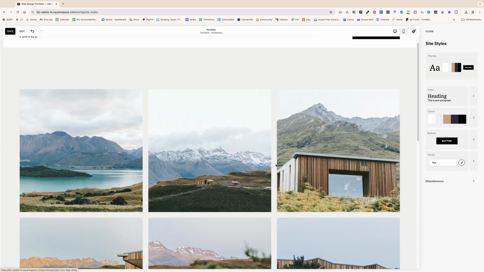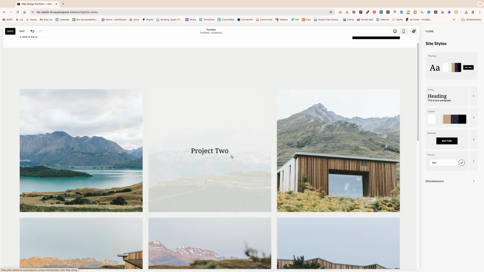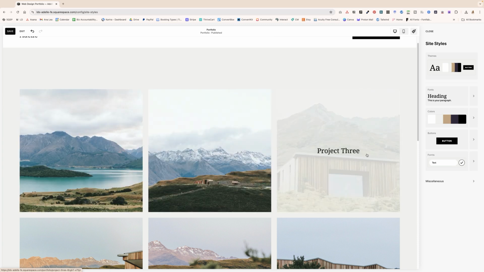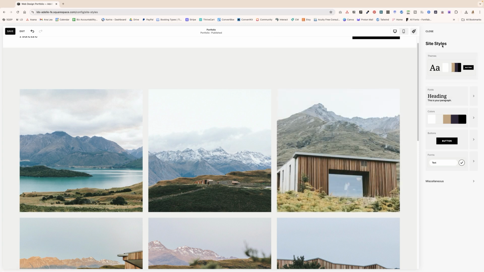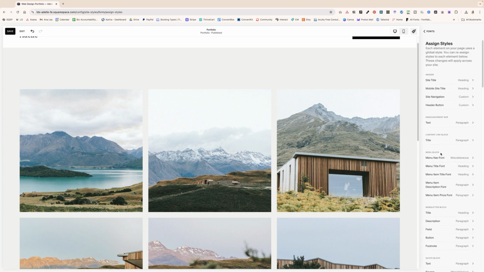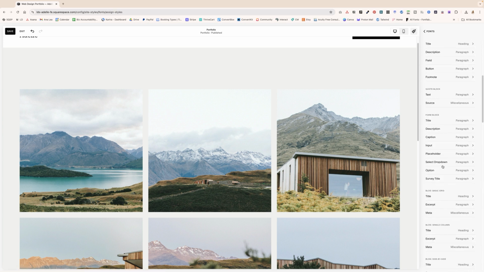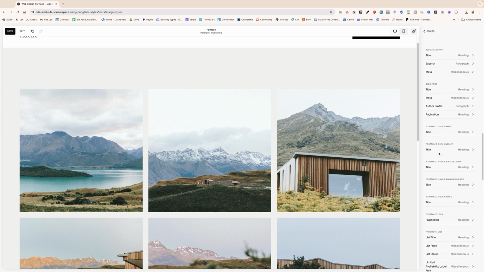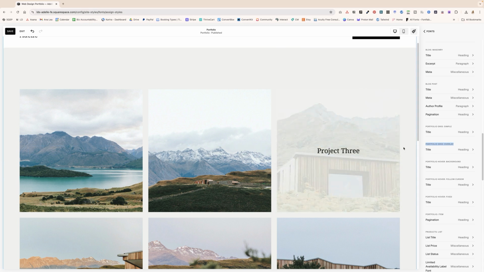One more thing that I want to mention is that if you wanted to customize the fonts in your portfolio, so if you want them to be something different than what is currently available on your site, you can do that by clicking into Site Styles and then going to Fonts, Assign Styles, and then scrolling down until you see the portfolio layouts. And in this case, we need portfolio grid overlay because that's the layout we're using.